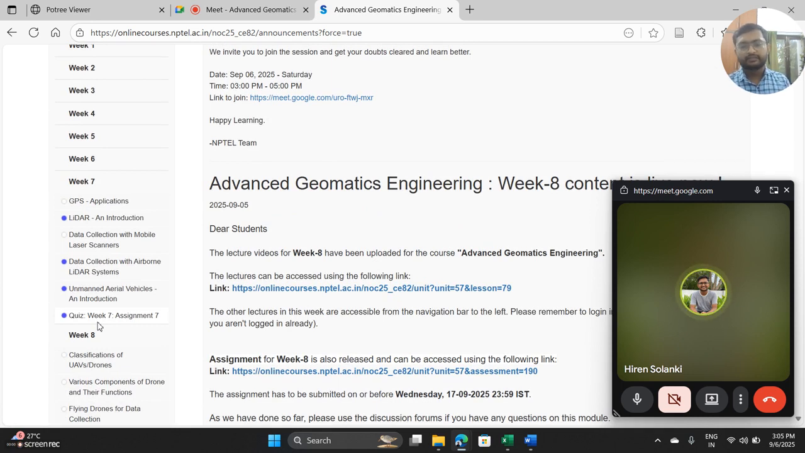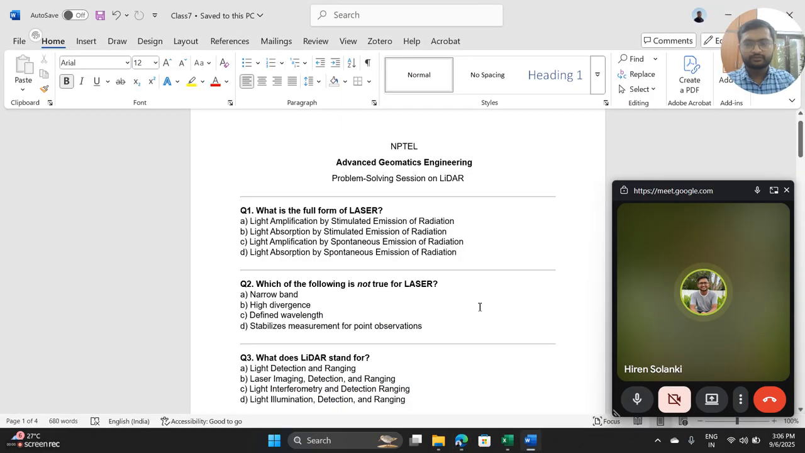So first, we will solve some questions based on the previous week's videos, which are based on LiDAR. And then I will show you some applications of LiDAR, how you can use the LiDAR data in your analysis, from where you can get sample LiDAR data, how to process it, and how to visualize it in software like QGIS. So with that, let's start.